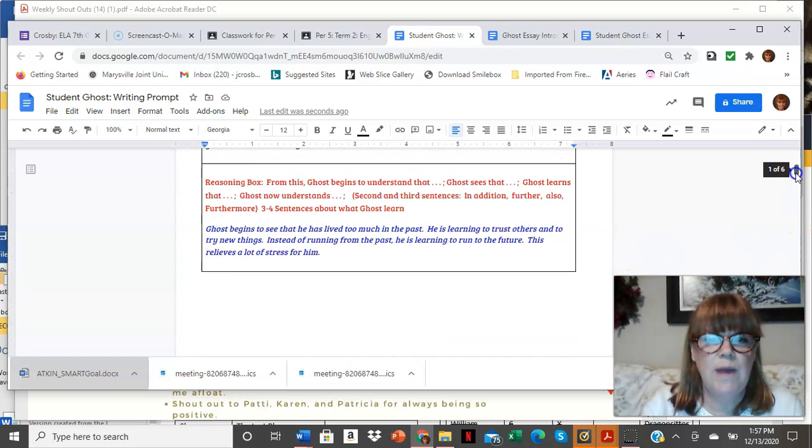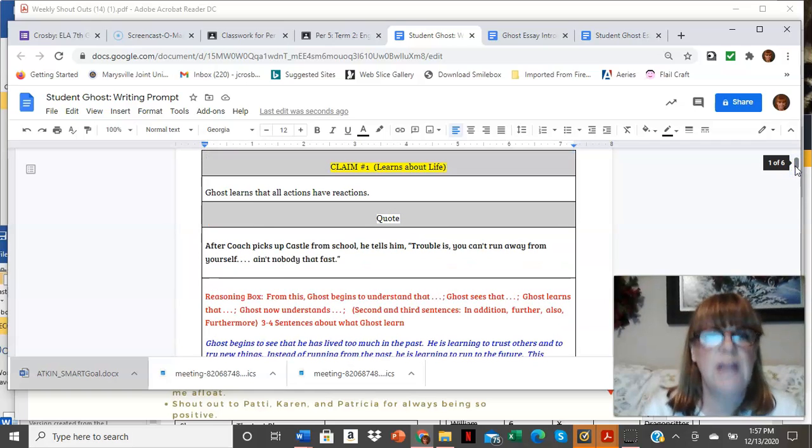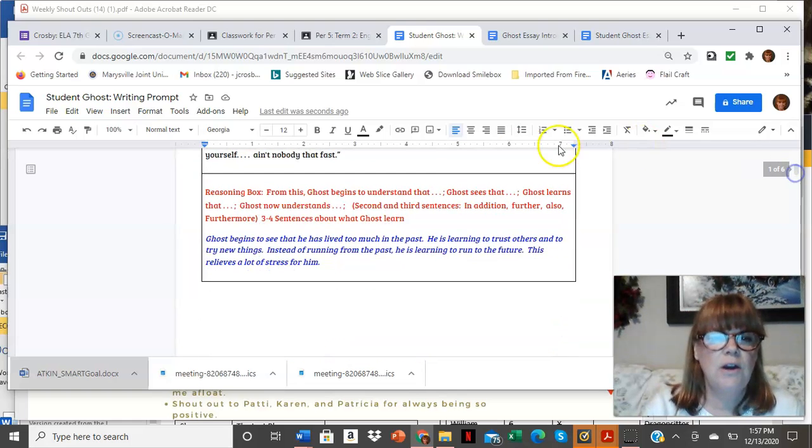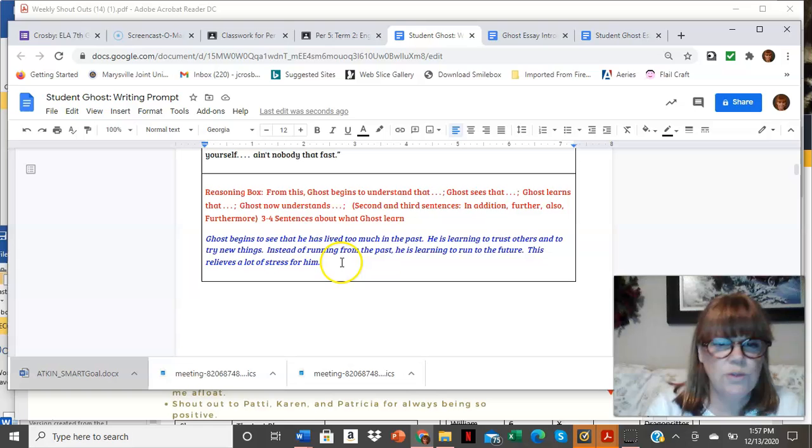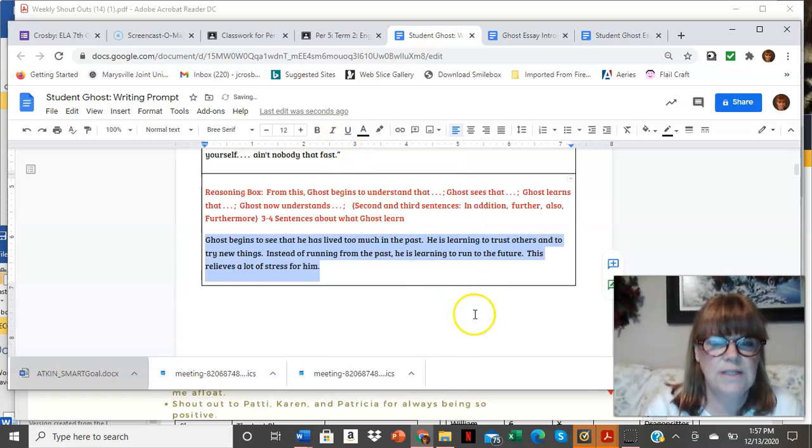If I go up to my first box here again, my first claim was, Ghost learns that all actions have reactions. My quote, after Coach picks up Castle from school, he tells him, "Trouble is you can't run away from yourself, ain't nobody that fast." Here are some different sentence starters and some helpers for writing your reasoning. You would not actually write what's in the red. What you would want to write is what you're seeing here. That's presently blue. Let me turn it back to black, and I want to unitalicize it so you can see it clearly.